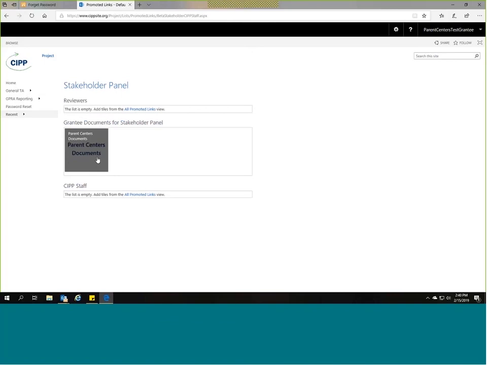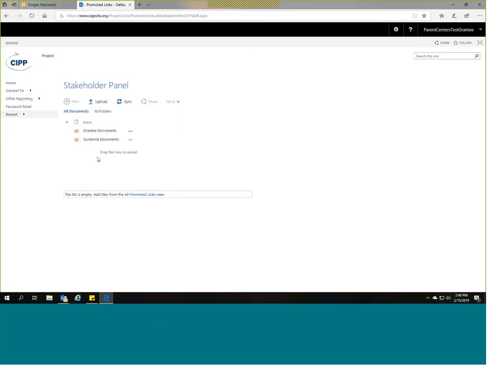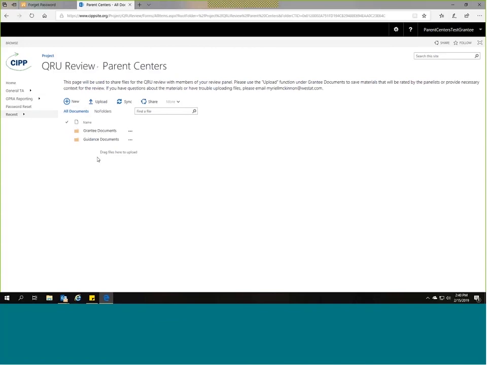And then you'll go on to select the Parent Centers Documents tile. And here, once you reach here, there are actually two options. So you have two folders where you can select the guidance documents, where there will be a copy of today's PowerPoint. And then the grantee documents folder is the folder you'll need to select to get to the folders for the programs. So I'm going to click on grantee documents.